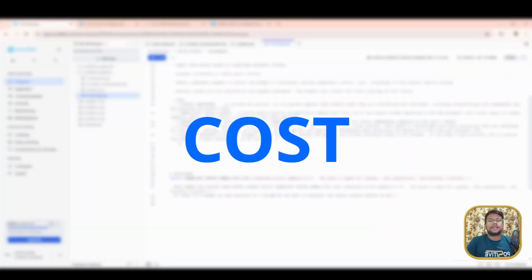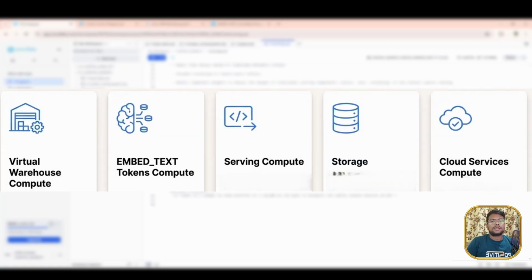The other thing we need to look into is the cost. There are five types of cost associated with this. One is your virtual warehouse cost. This cost is nothing but the cost incurred in indexing. The second cost is the embedding text cost. You need to embed your data into a vector dimension, that particular cost. The third cost is the serving compute. Whatever the index data, that index data should be stored in some type of cache or some type of storage so that you can utilize it as soon as possible.